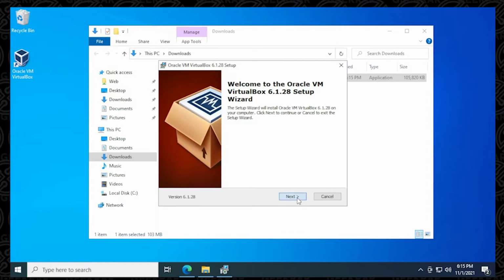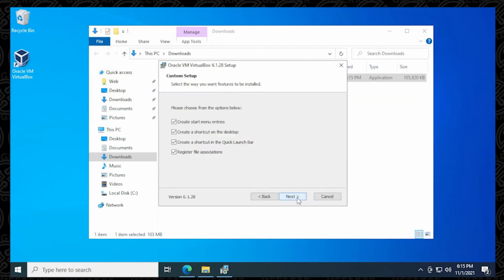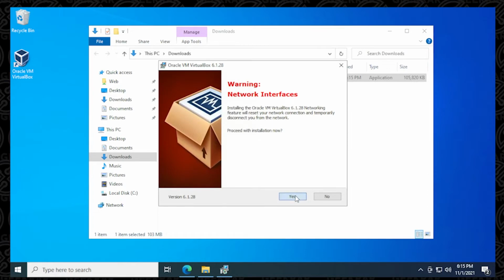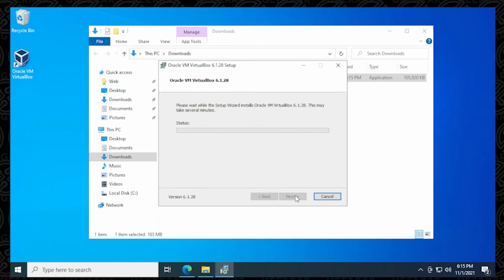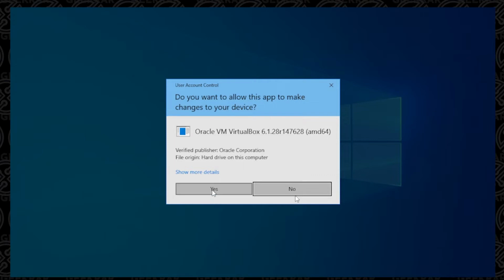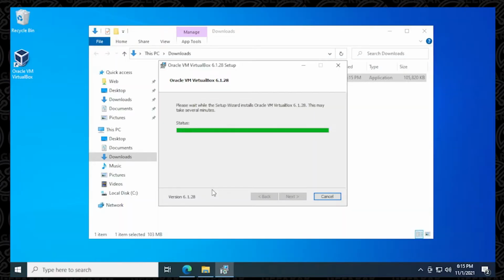So click on Next, and then Next to all the default settings. We're going to leave all the shortcuts and everything as is. We're going to say yes to the prompt and then install. So we'll get a prompt here for Windows and you can say yes to that. And it's going to download and extract all the required files.